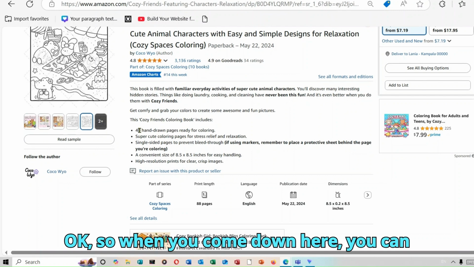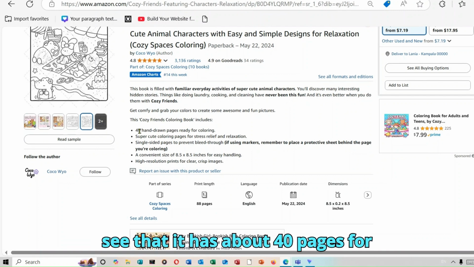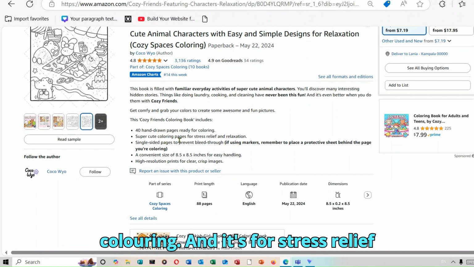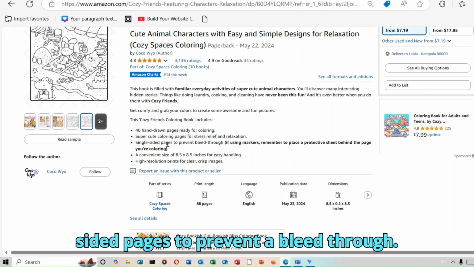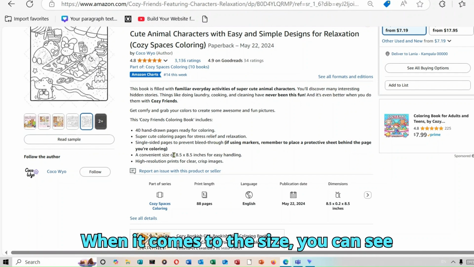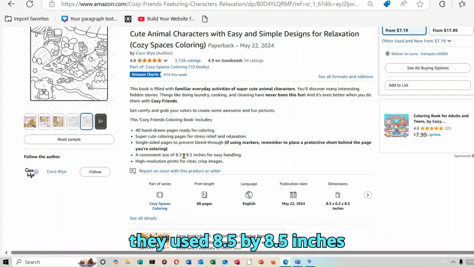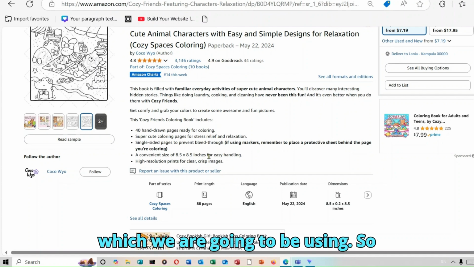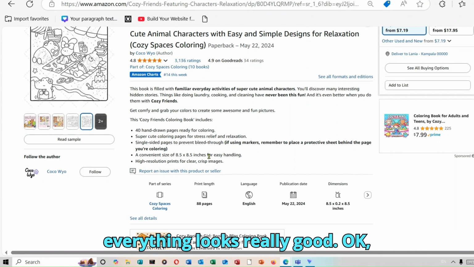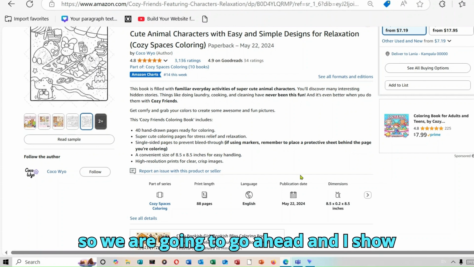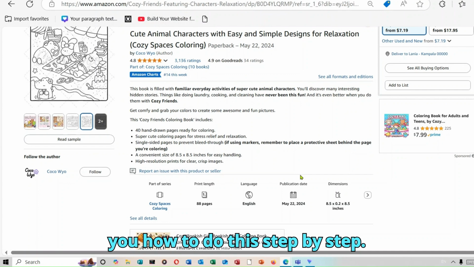When you come down here, you can see that it has about 40 pages for coloring, and it's for stress relief and relaxation. It also has single-sided pages to prevent bleed through. When it comes to the size, you can see they used 8.5 by 8.5 inches, which we are going to be using. So everything looks really good. We are going to go ahead and I'll show you how to do this step by step.